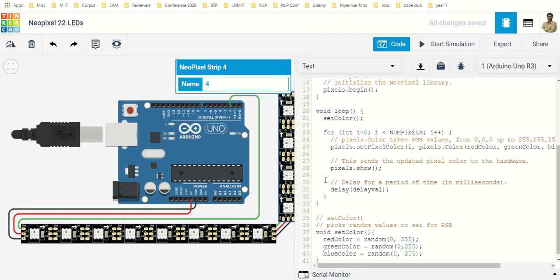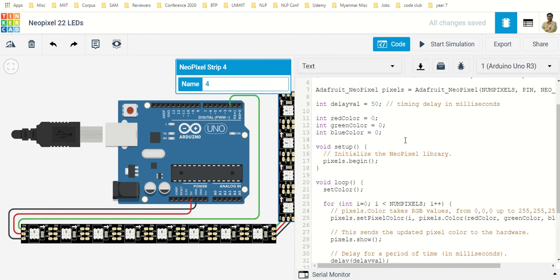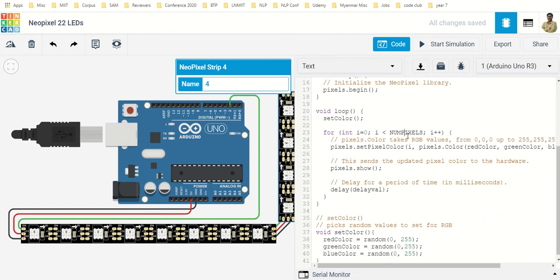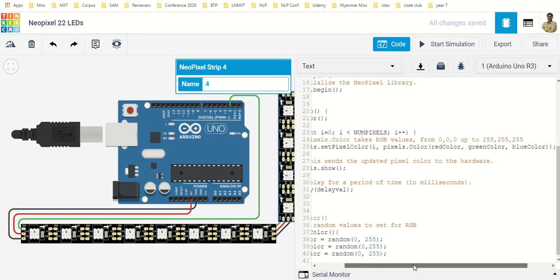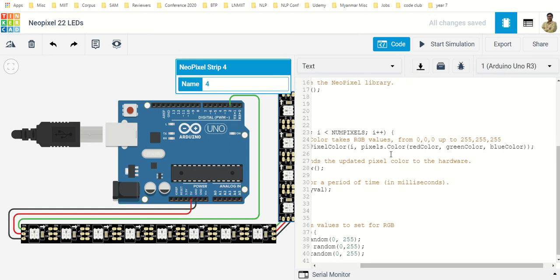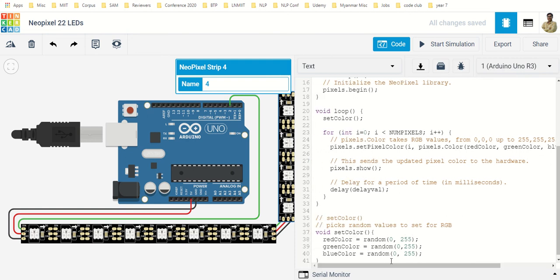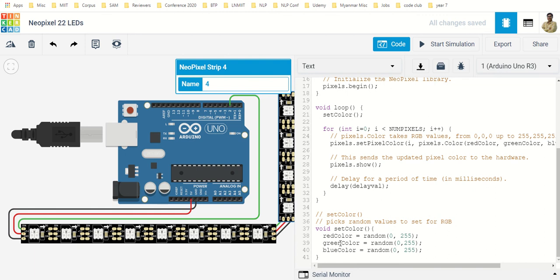Now the code is simple. From 0 to the number of pixels, that means we have 12, from 0 to 12 we put the pixel color, and if you go to the documentation you can see how many colors we can select. Right now we are selecting 3 colors, and it will keep on displaying those one after another with the defined delay. You can also have some random colors selected, or you can keep a fixed color.